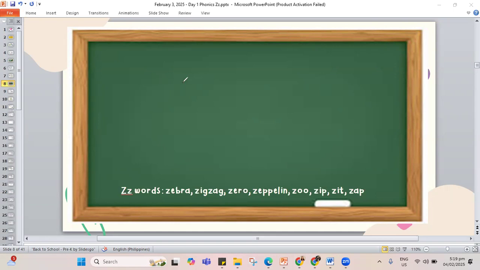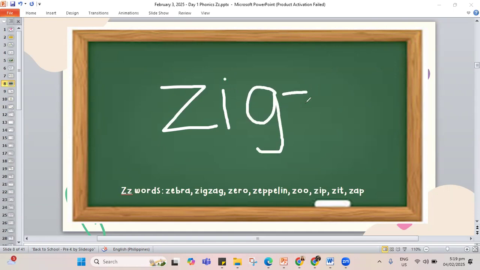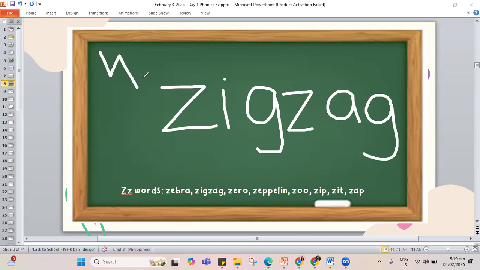So let's spell it out. Z, I, and the letter G. Z, A, and the letter G. That's the word zigzag. When I draw zigzags, it's like this. It's not straight. It looks like it's the waves. So this is how you do the word zigzag, and this is how you draw your zigzag.